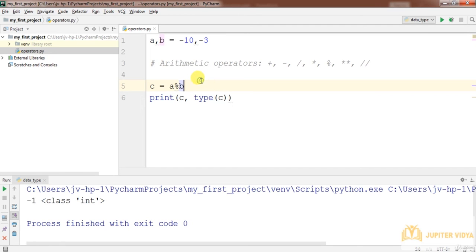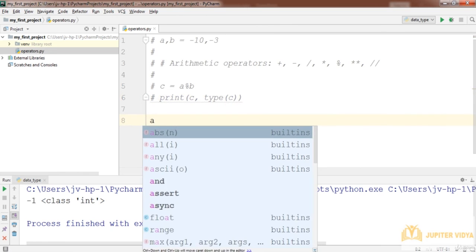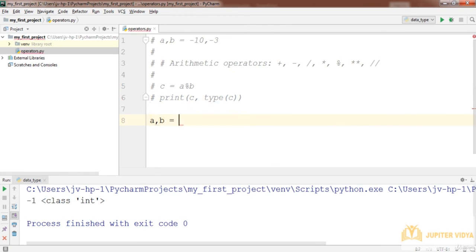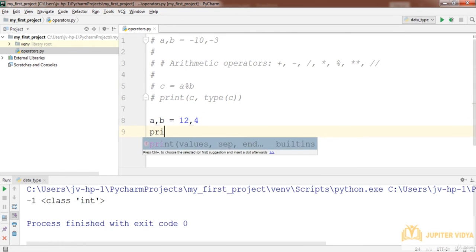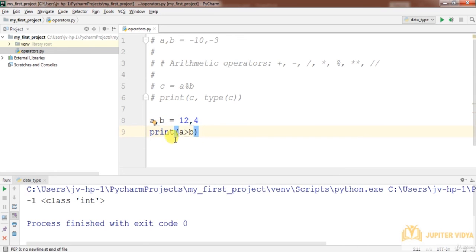So next, let's comment this part. Other operators are comparison operators. For example here A and B. I have these values, and let's print it. A greater than B. So it will return a Boolean value. You can see it is true. A is greater than B. A is less than B. So you can see here false. Or A equals to, this is the way we write equals to, 2 times equals. Again here it is false.